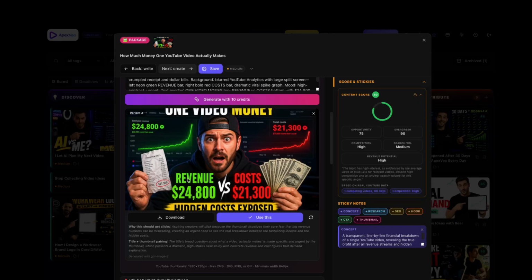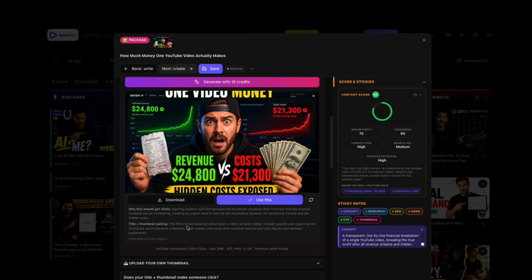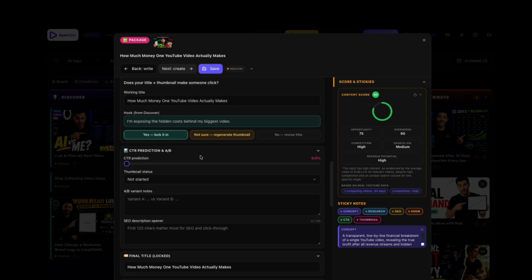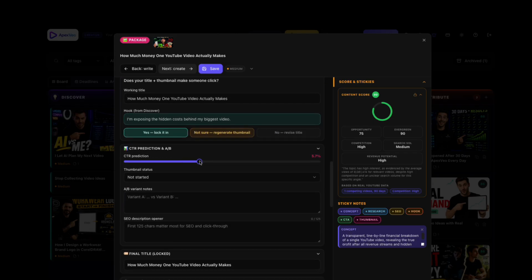Below that, CTR prediction. Drag the slider to the click-through rate you honestly expect. It feels uncomfortable. Do it anyway. In the learn stage, ApexVeo compares your prediction to reality, and that gap is how your instincts improve. A/B notes and an SEO opener live here too.